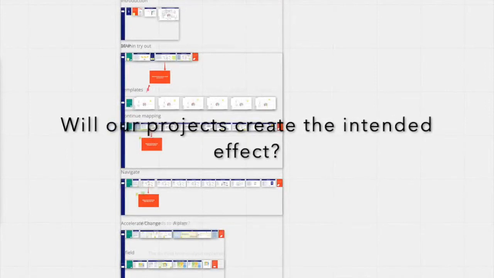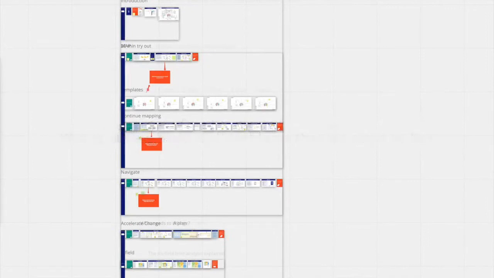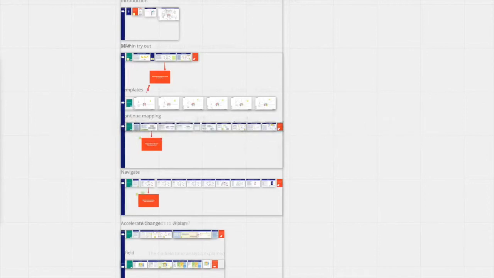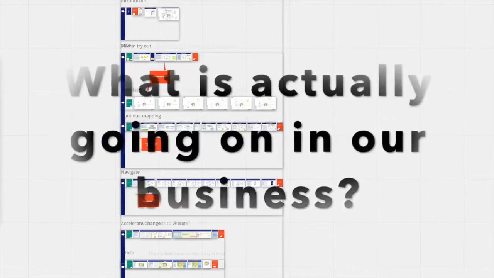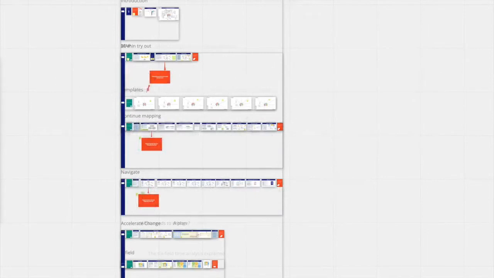Welcome to the Milky Way Miro board. If you are struggling with questions like, will our projects create the intended effect? Where do we have real problems that we need to fix? What IT applications do we really need? Or if you just want to know, what is actually going on in our business? Then the Milky Way is what you need.